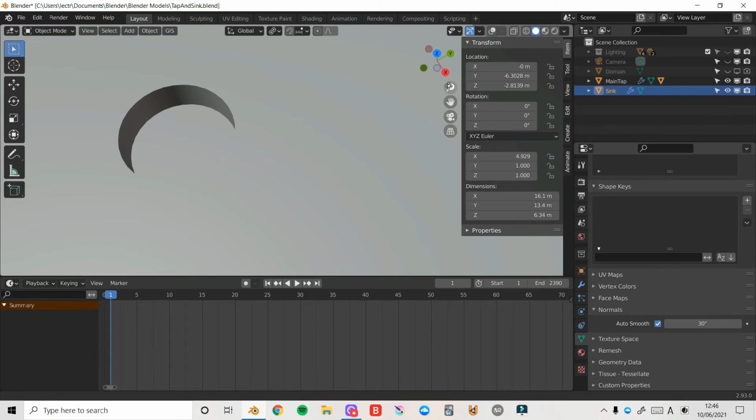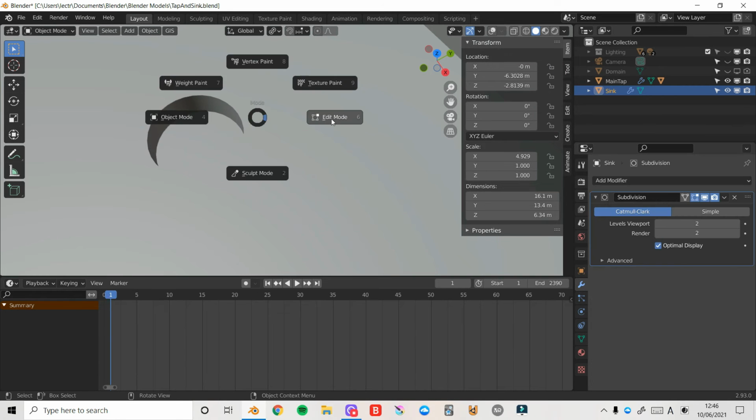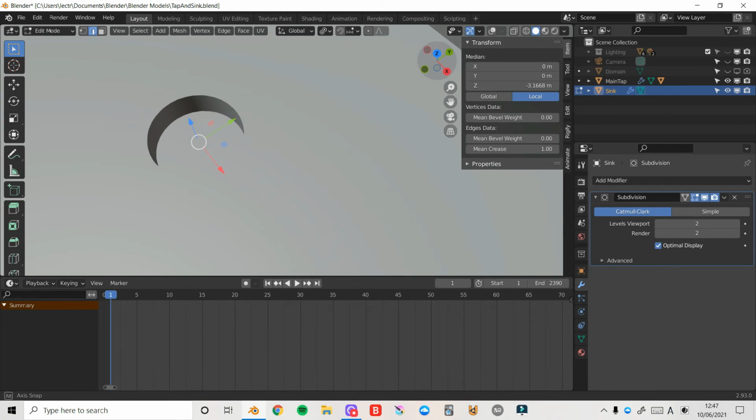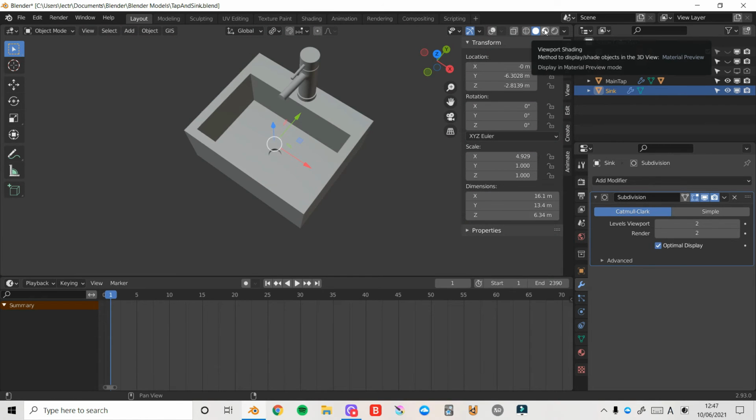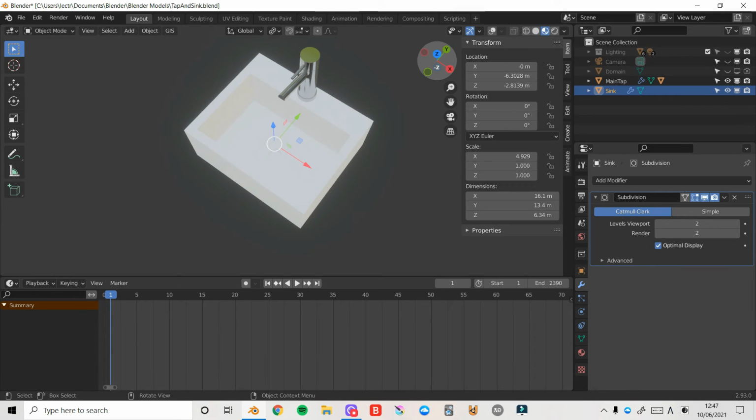So now when you zoom in, you can see that it's looking a lot nicer. I'm going to tab back into edit mode because now we're going to need to add some materials, and there will be a few more things we will need to do inside of edit mode. So sorry, I'll come back into object mode, and I'm going to click this viewport shading so we can have a little look at what materials we're making.